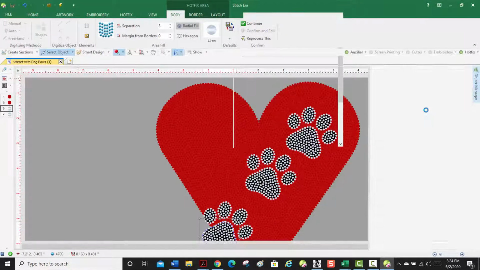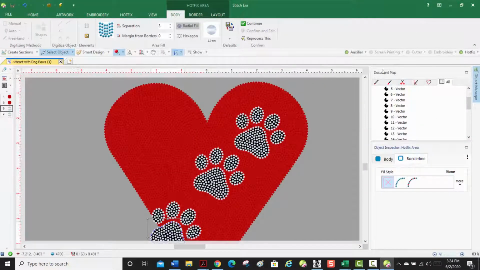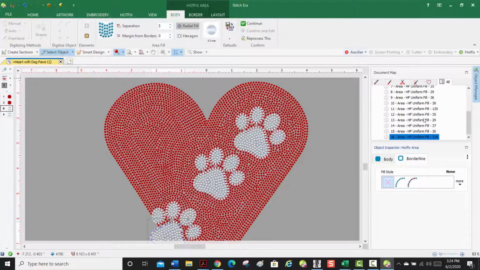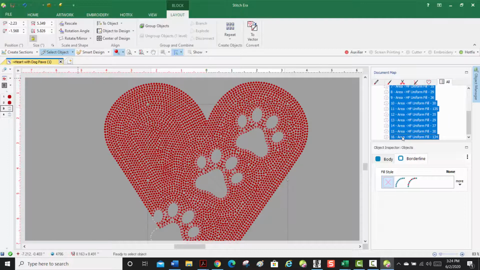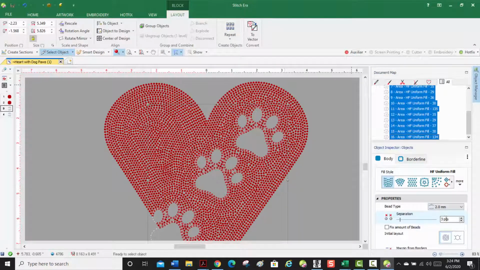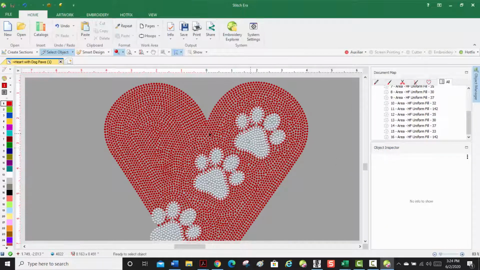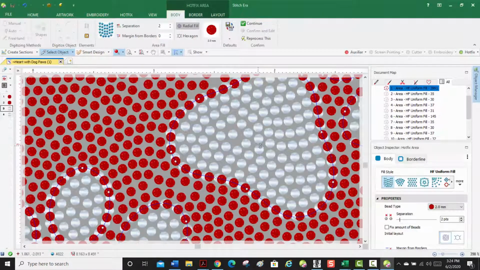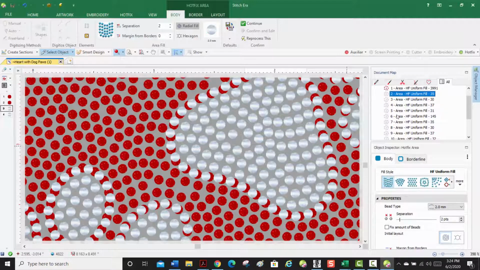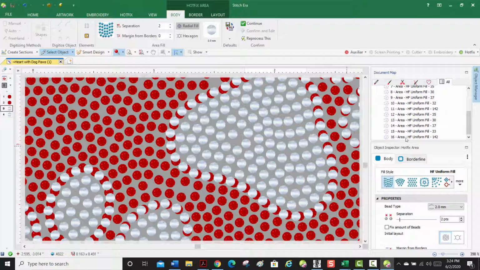We're going to open up the object manager. Okay. And we'll turn off the auxiliary so we're only looking at stone information. Click on the first one. Click on the last one. And we are going to adjust the bead spacing to 2 right here. So I have the same bead spacing on the red and on the clear. Okay. So make sure that's right. Yeah, and they're all good.